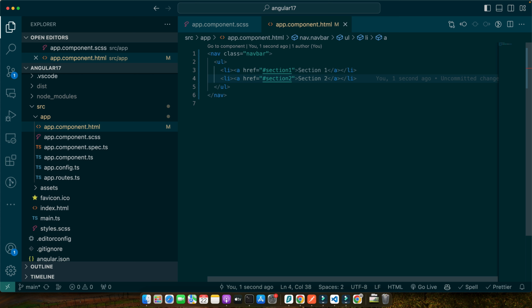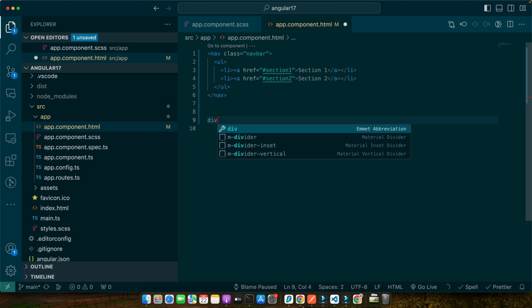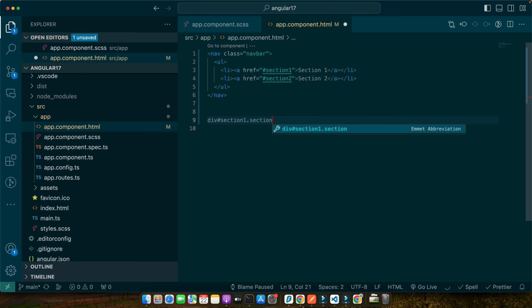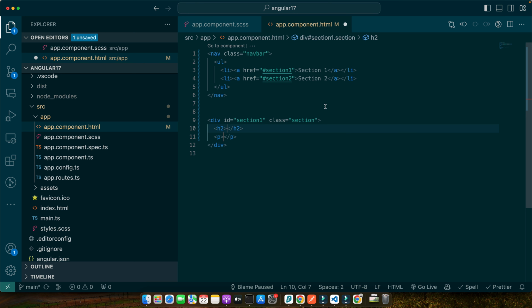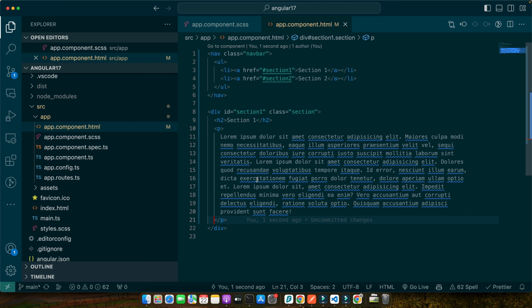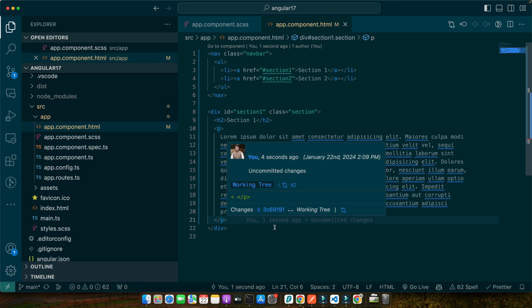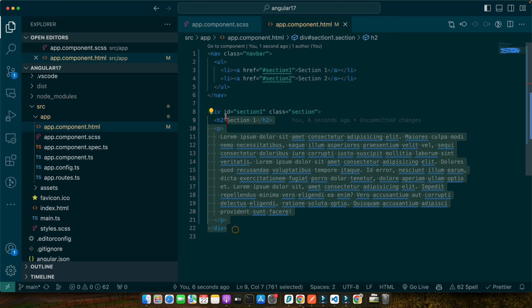Next, let's create the content section that these navigation links will correspond to. So here below, I will add a div with ID section 1 with class section with child h2 and with paragraph. Okay, now in the h2 I need section 1. In paragraph I need some content, lorem ipsum. Okay, so I just generated random content. Now I need to create a div for section 2.